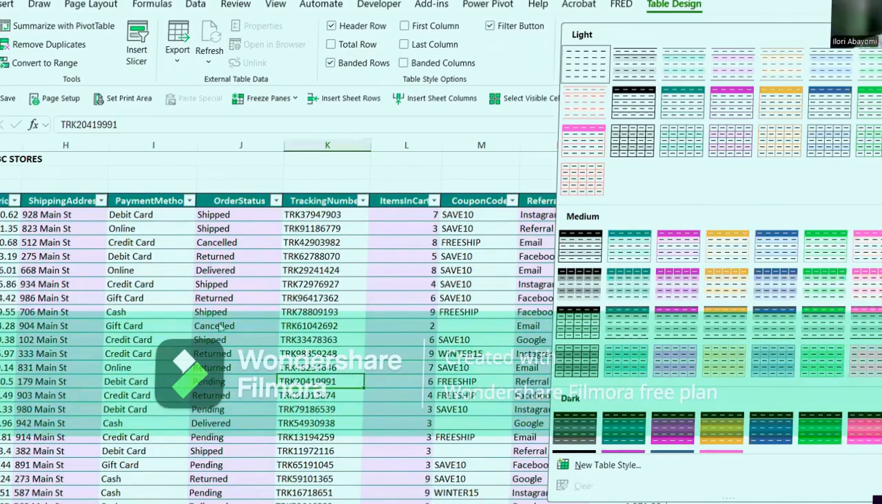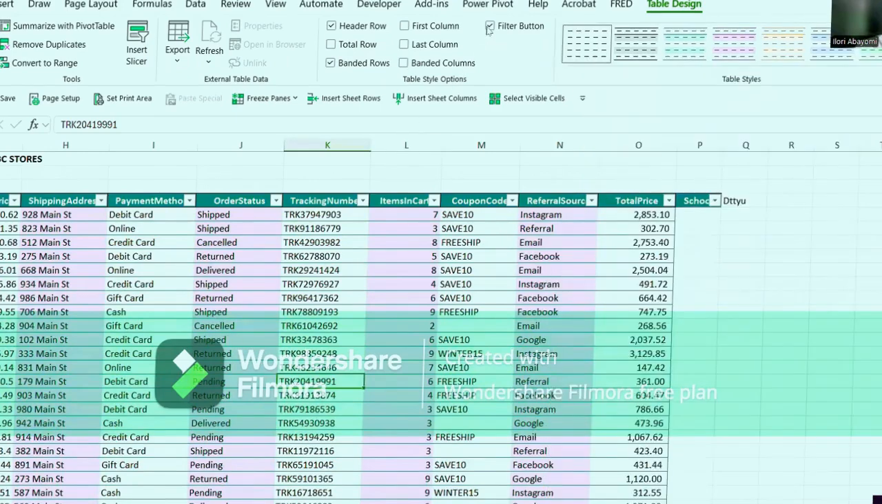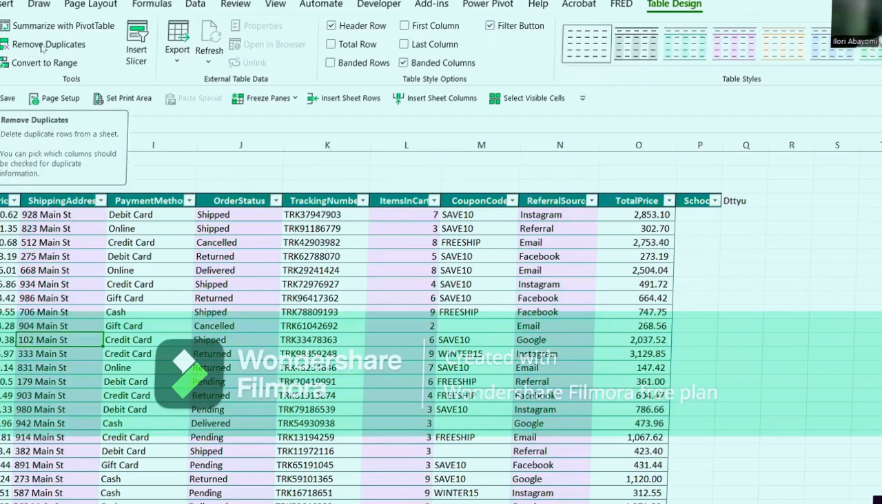Okay. So the filter button, you can see the filter button. If I click this now, the filter button goes. You can see first column. Okay, if I want banded rows, banded columns, you can see it will change. So it gives you a lot to manipulate. And if you want to convert that table back into a range, if you click on this now, it will convert that table back into a range. You can see this converts to range.